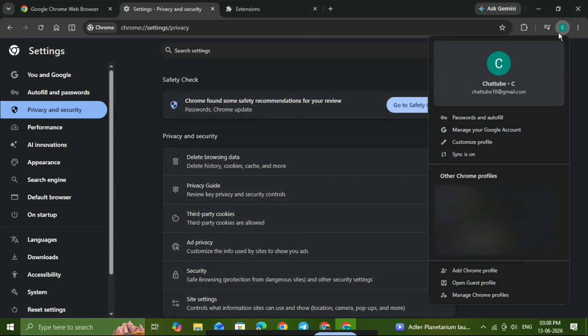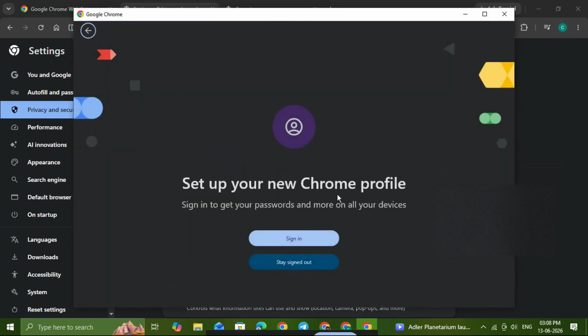Under the Other Profiles section, click Add. Then create a new Chrome profile and sign in if needed. After the new profile is created, open the same website again and see if it works correctly. If it does, that means the issue was likely tied to your old profile and not the website itself.